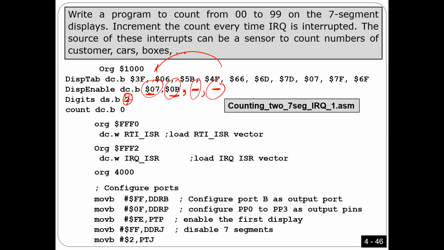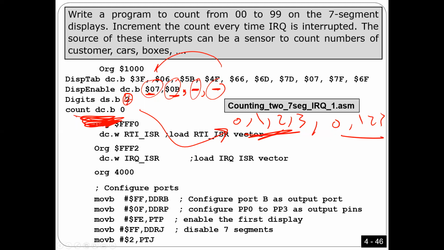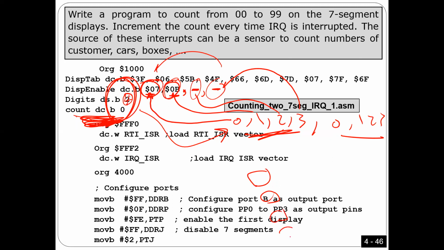Also, because there are 4, this count is important. This count should take the pattern 0, 1, 2, 3, then 0, 1, 2, 3. Why? Because in one interrupt, if you add 0 to the beginning, you are going to get this one. If you add 1, you are going to get this one. If you add 2, you are going to get this one. If you add 3, you are going to get this one, and so on. You get what I'm saying? Same thing for the 4 digits here. In one interrupt, 0 plus beginning, 1 plus beginning, 2 plus beginning, 3 plus beginning, right? Beginning address. Is that okay, guys?